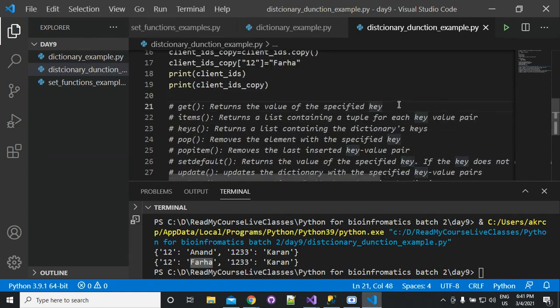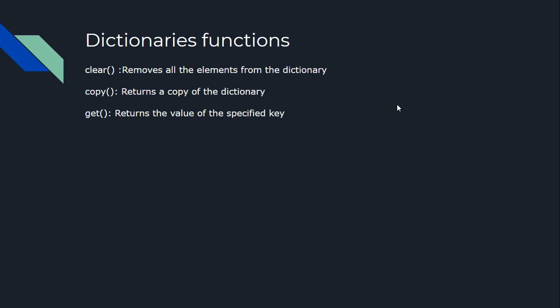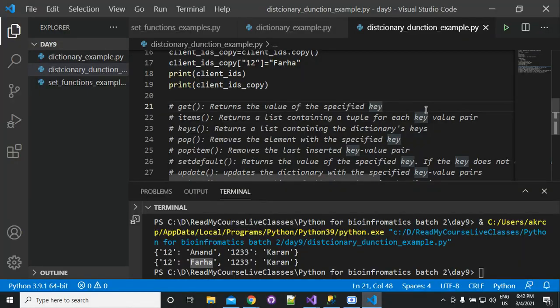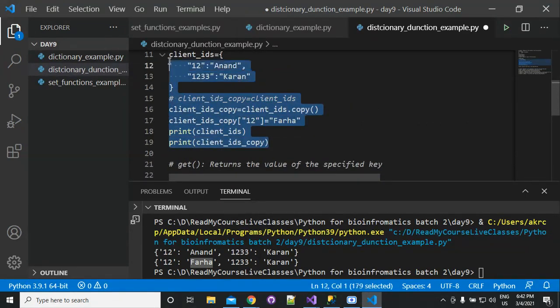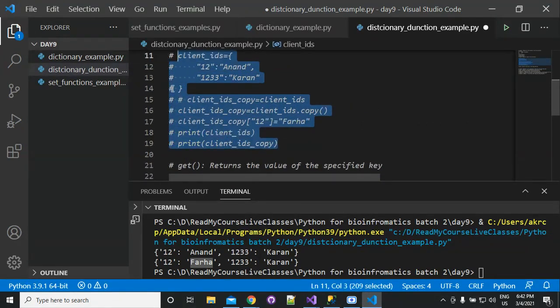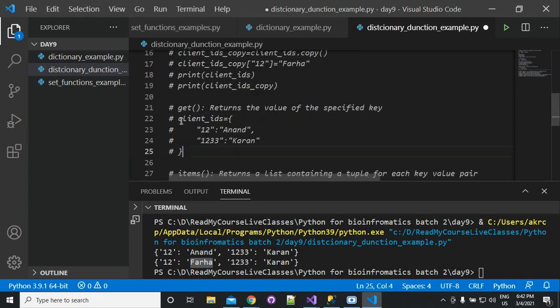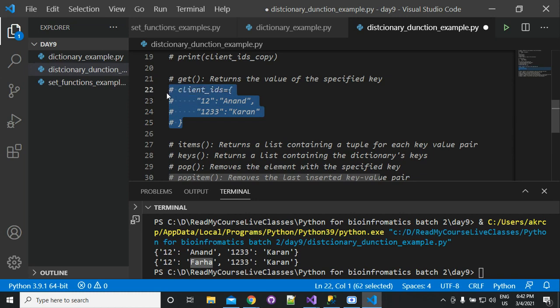Next is the get function. So what does get do? It returns you the value of a specified key. So suppose that if you want to get the value of any particular key, then you can just simply write. Suppose that we have this client ID as a sample dictionary. And then here we want to take the name of the client ID 12.